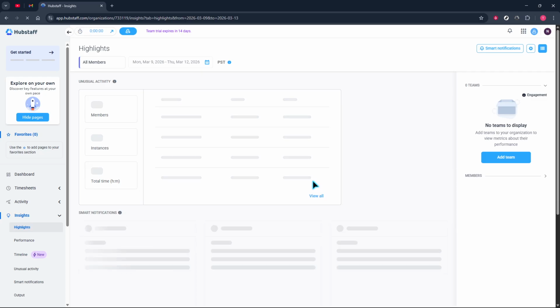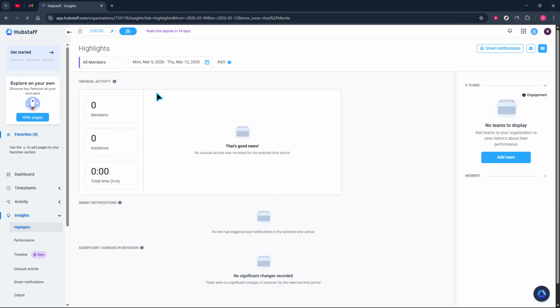You'll land on the Insights dashboard, which aggregates your organization's data into clear visual summaries. From here, you can explore the default views, adjust filters like date ranges and teams, and bookmark this page for quick access. If your team is newly added or data looks light, give it some time. Insights becomes more valuable as more activity is tracked.